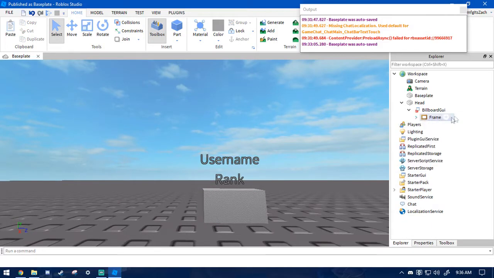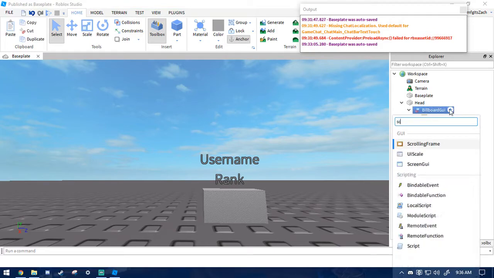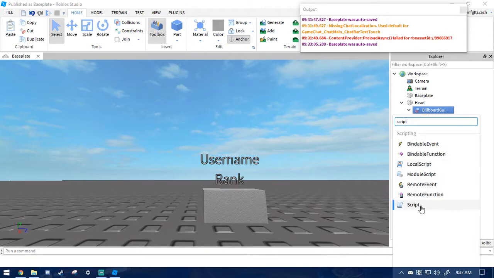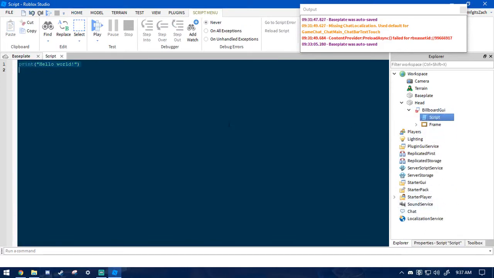Now, to be able to obtain the player's username and the player's rank, we need to define a script to define what's going to happen. So in the billboard GUI, we're going to be adding a script, which would be this last option right here, not module script or local script. Doing those would not work. So we want to do scripts. Okay. Now what we want to do is clear it.